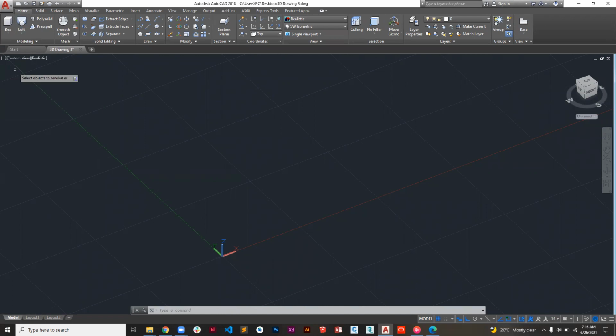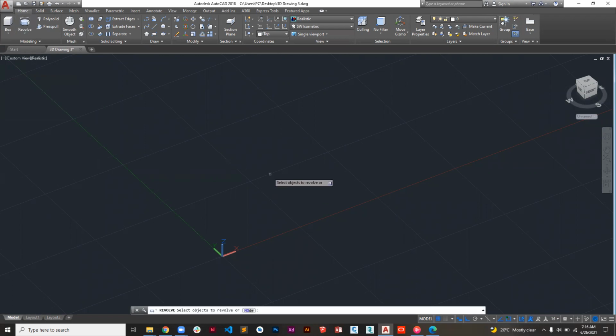So we're going to start with Revolve. What Revolve does is that it gets a certain surface, then it revolves it around, the way you see the sign is showing here. But it revolves it around a certain axis or a line.